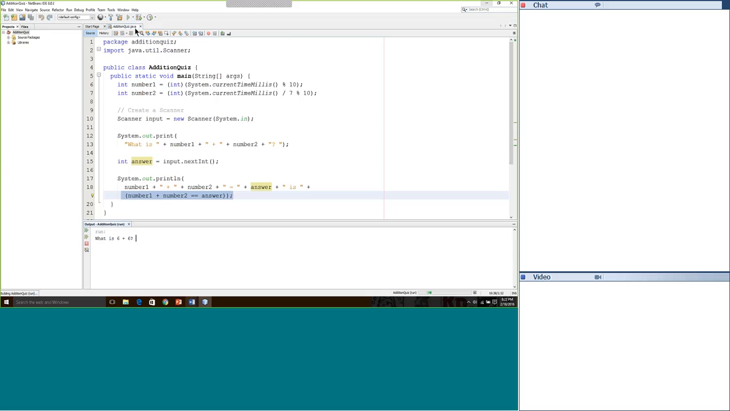I'll do it one more time incorrectly. 6 plus 6 equals 11. And this will get evaluated to be 6 plus 6 equals 11 is false, because 6 plus 6 equal to 11 is false, and that's what gets displayed.